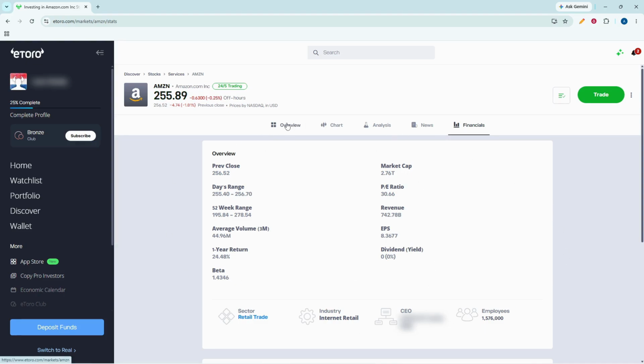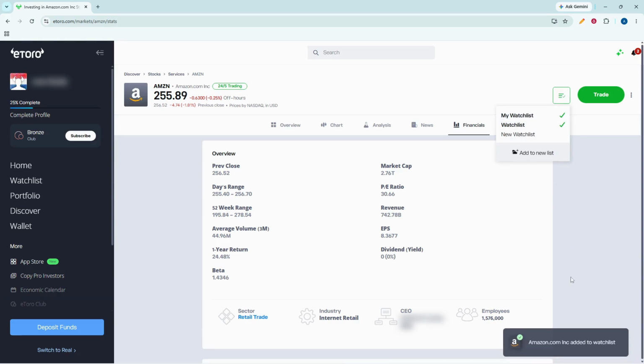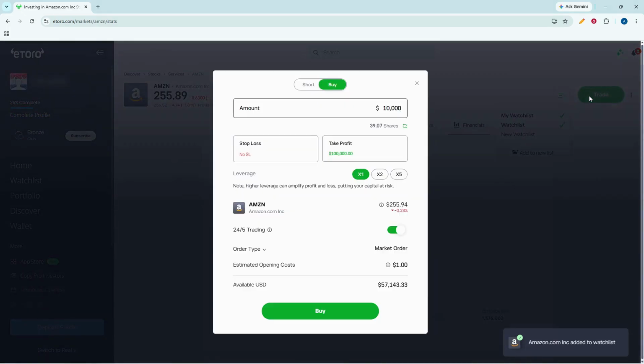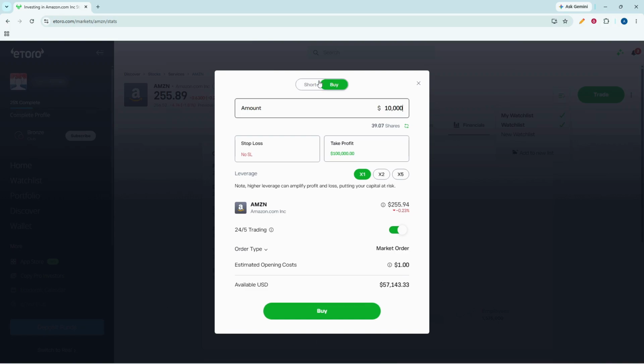If you want to save the stock for later, you can add it to your watch list by clicking the watch list icon. This is optional, but it's a useful feature if you're comparing several stocks or planning to come back later. If you're ready to take action, click Trade to begin the process of buying or selling the stock. This step is optional as well, and many users prefer to review the stock details first before making any decisions.